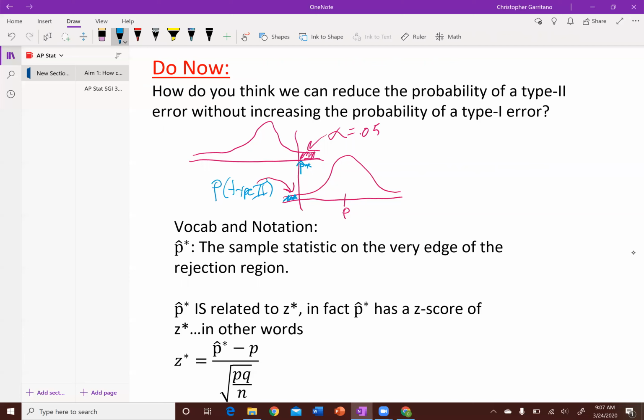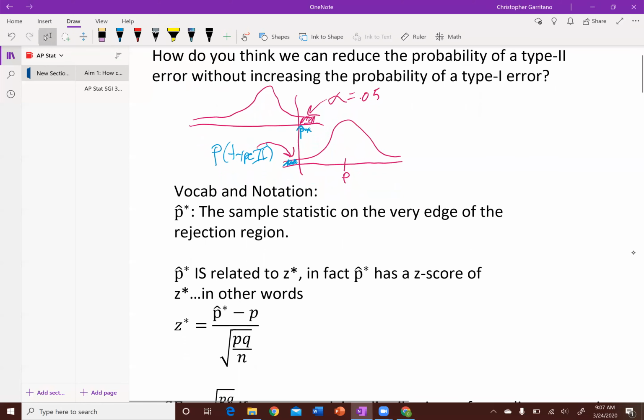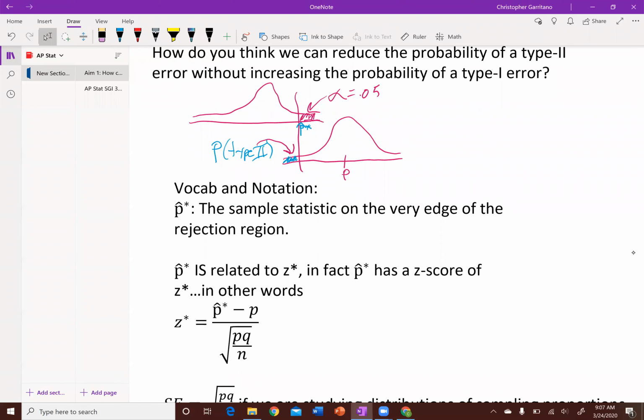So we're going to use P hat star rather than Z star, but they are related. So P hat star has a Z score of Z star. Z star, if you recall, is the critical value we discussed in class when we last met. And of course, the critical value is the Z score of that statistic that exists right on the edge of the rejection region. Okay, all right.